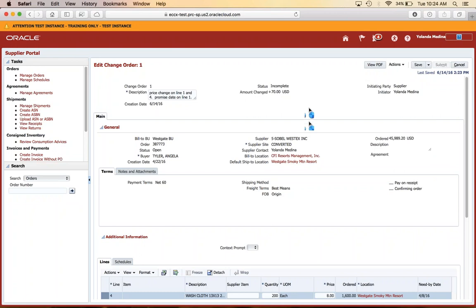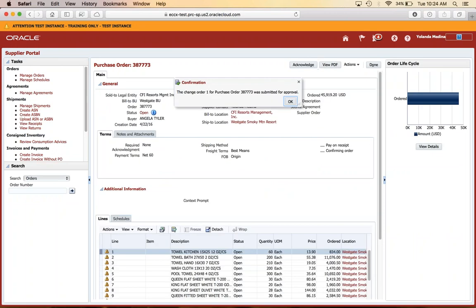As long as everything was entered correctly, you will get a pop-up that says the change order 1 for purchase order, whichever that you were working on, was submitted for approval. At that point, the buyer who issued this purchase order will receive notification through our system and via email that a change order has been submitted on one of their purchase orders. At that point, they will review the change order and either accept or reject.